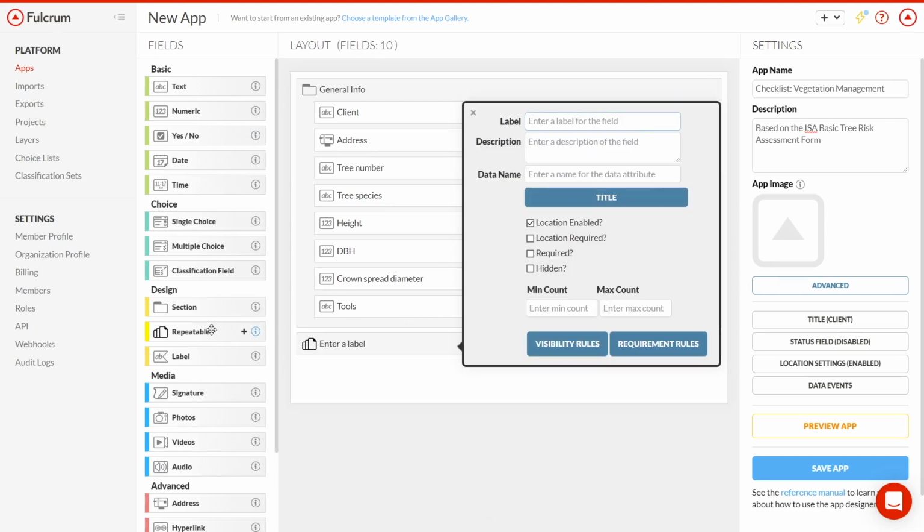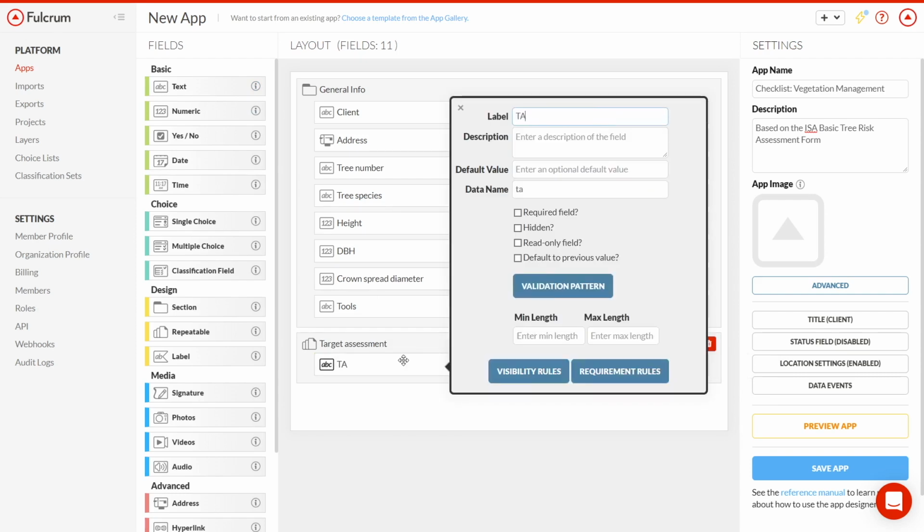Repeatables are just like a normal section, but as you might guess, the section can repeat as many times as you need it to. In this case, we're collecting data related to targets, things that may be affected by the tree we're assessing. For each target, enter all of the fields that you need to capture. When your assessor has collected the data for one target, she'll be able to loop through the rest until they're all captured.